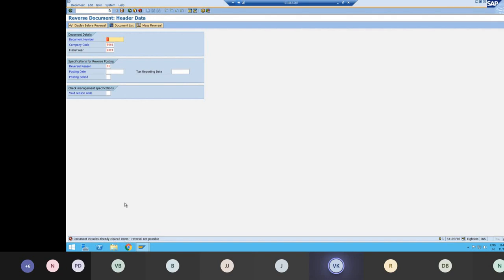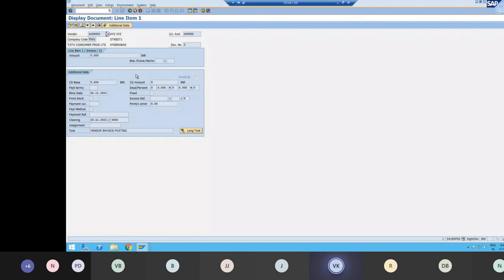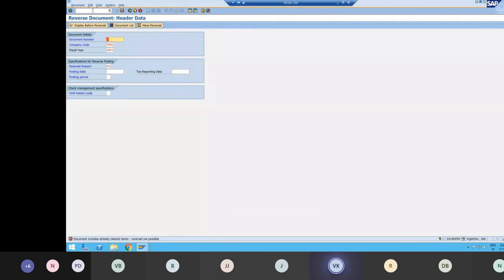So always remember, if you want to reverse any document, if it is open, it will reverse it. But if it has been cleared, which is how I know it is cleared, you can see it has a clearing document number. So if it is cleared, we will not be able to directly reverse it. There is another transaction code. We have to use that, and then only we'll be able to reverse it. Usually they will ask you in interview also how we'll reverse it.